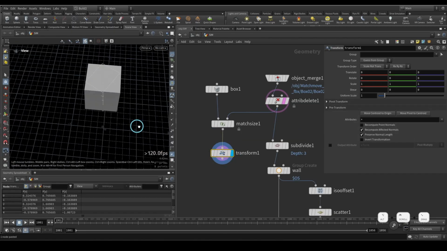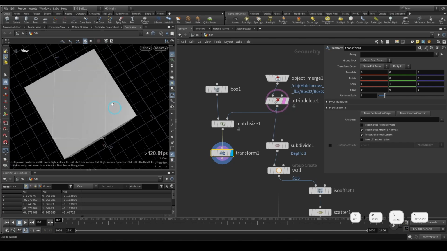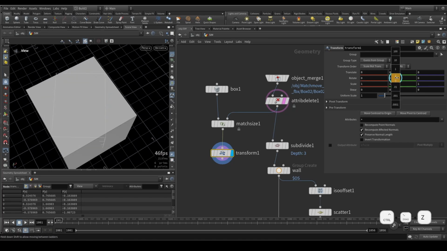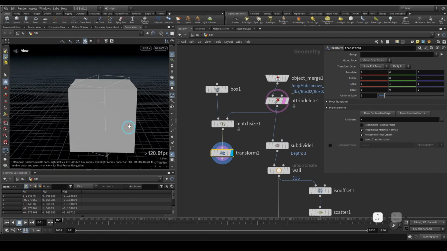And then we add a transform. Let's try to match it. Okay, so scale in this, let's rotate it first. It would be in Z. Nope, which axis is it?